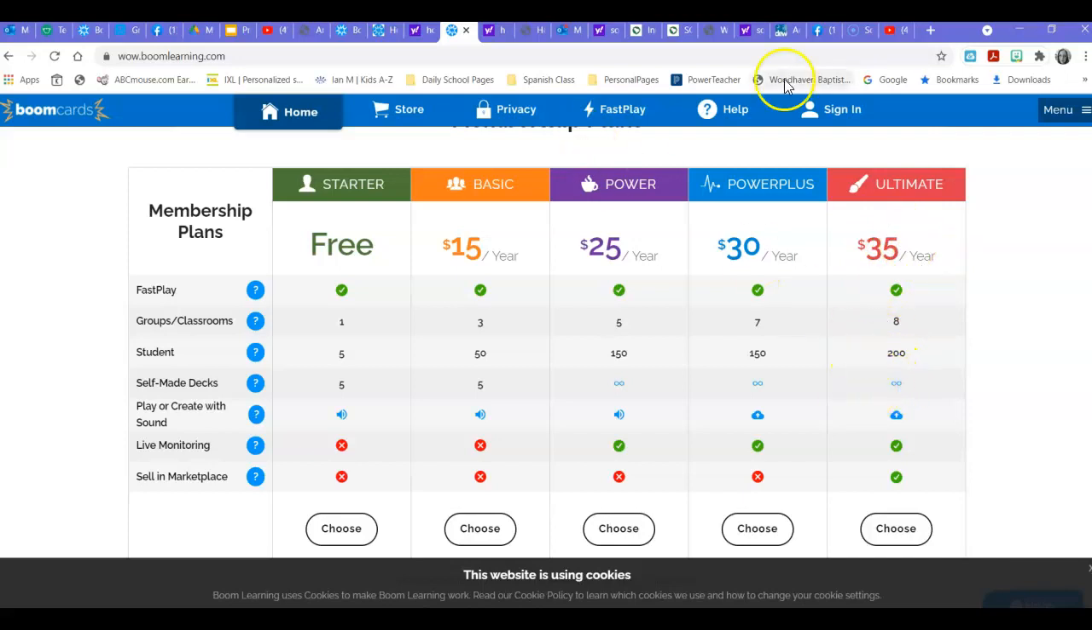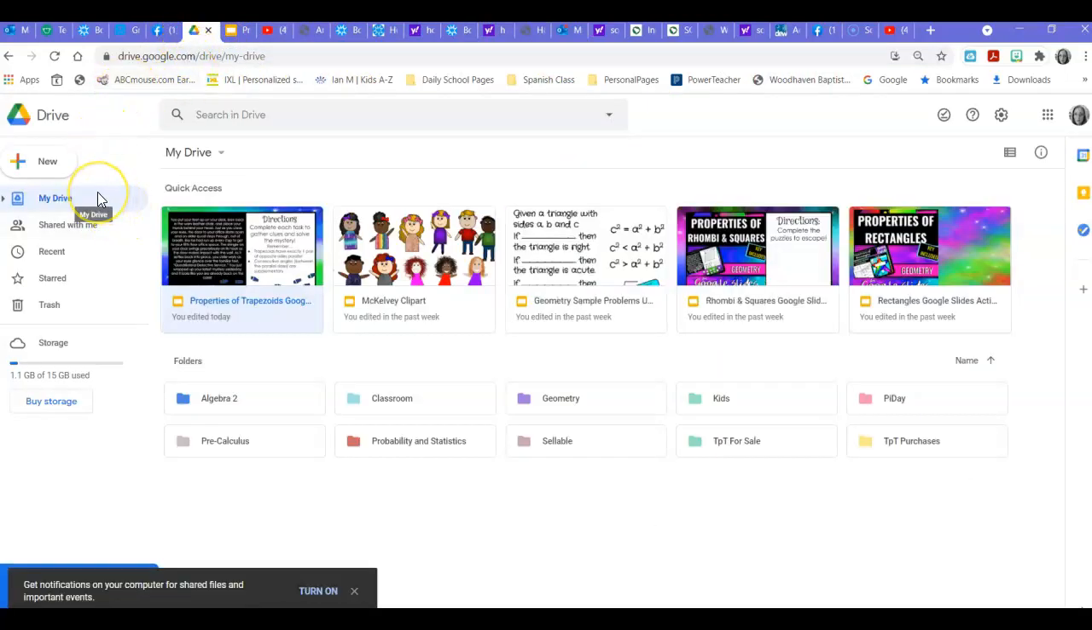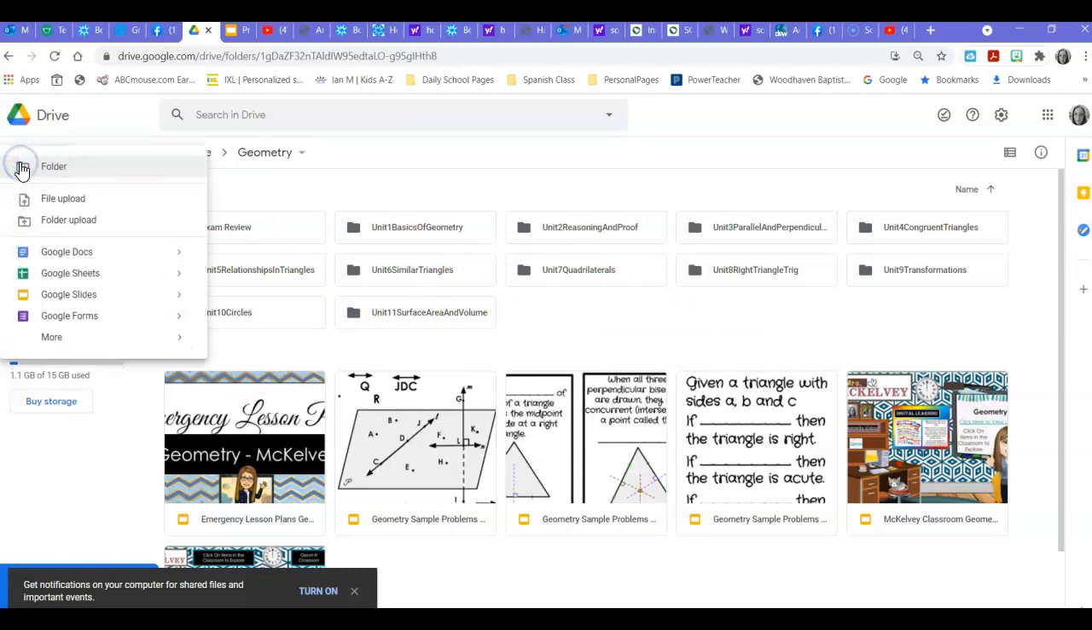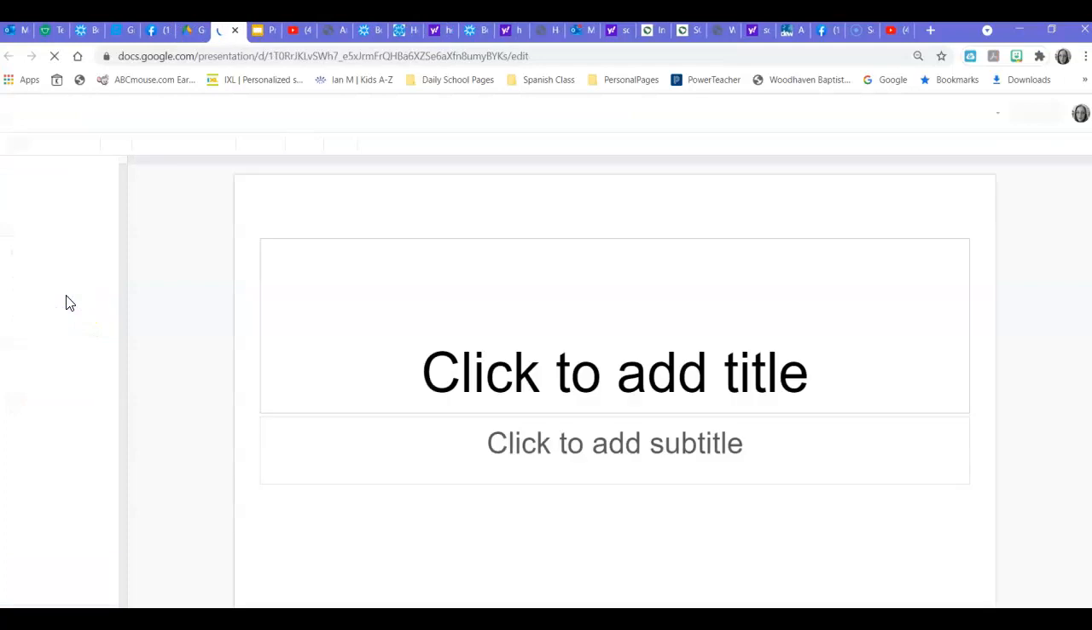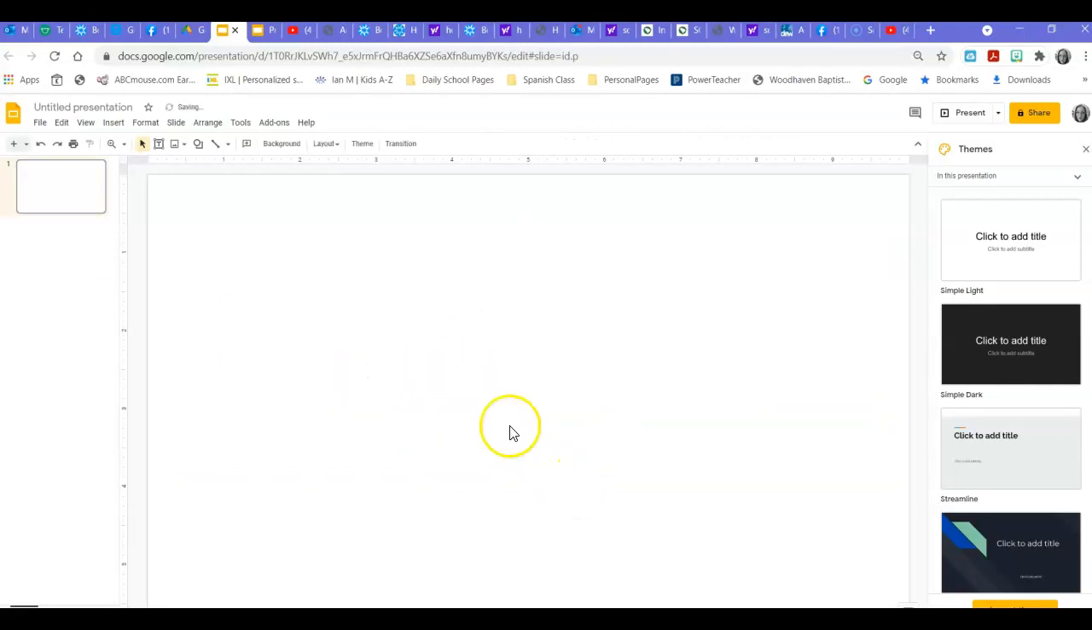All right. So anyway, I'm going to go into my Google account. I'm going to go to my geometry folder and make a new geometry activity. I don't really know what I'm going to do yet, but we will figure that out. So I'm going to go to New and Google Slides, and I'm going to delete everything that is already in here.